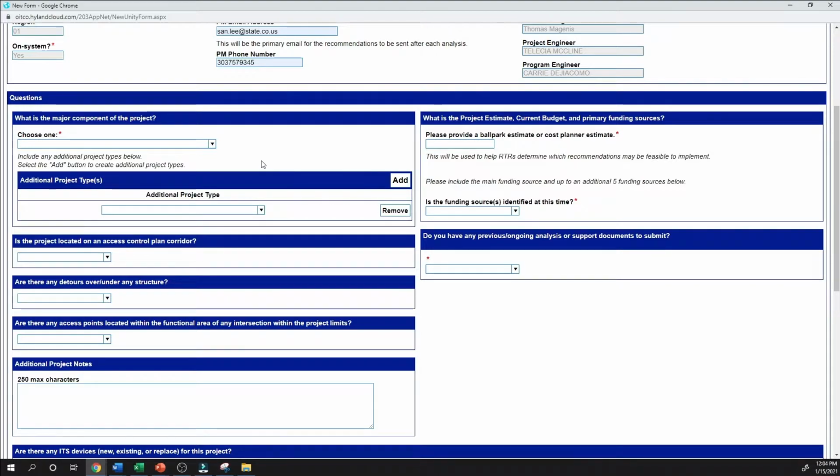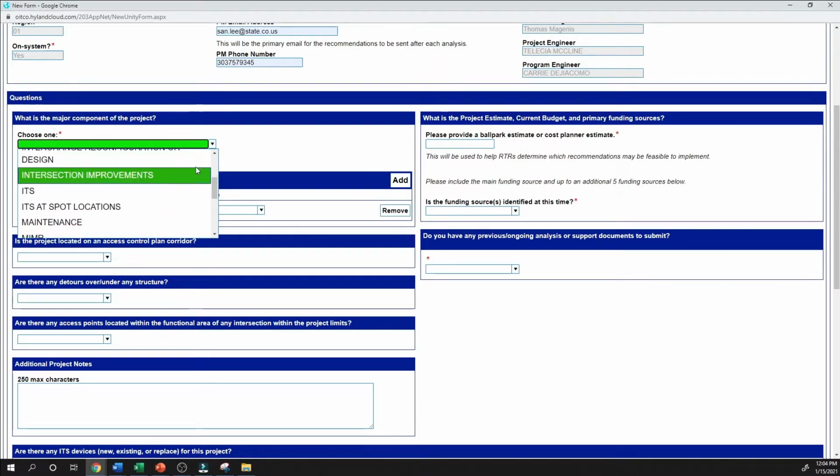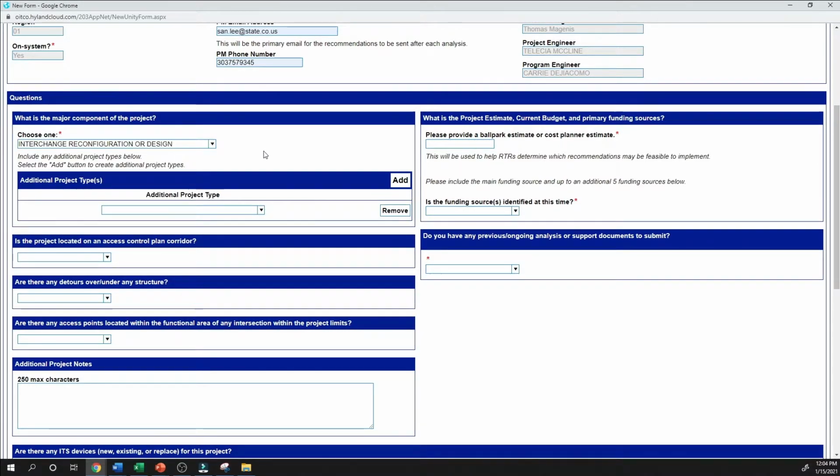Select a major component. The major component is always the main scope of work on any construction project. For this example, we select interchange reconfiguration or design. It does have bridge replacements, intersection improvements, signal improvements, and other scope, but the main overarching scope of work is interchange reconfiguration.